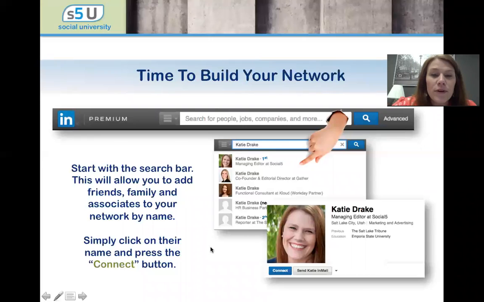As we're starting to build your network, you're going to want to use the search bar. This will allow you to add family, friends, and associates to your network by searching for their name.